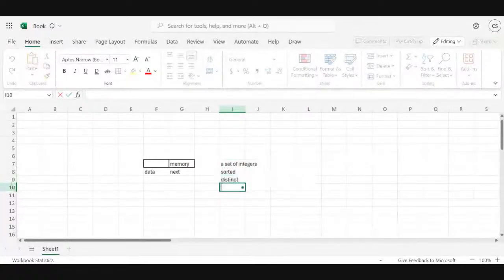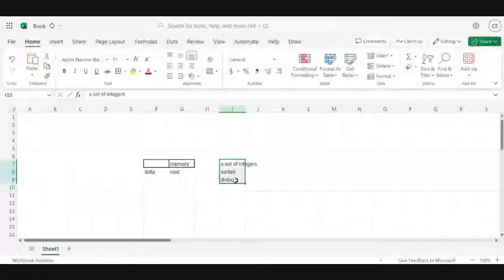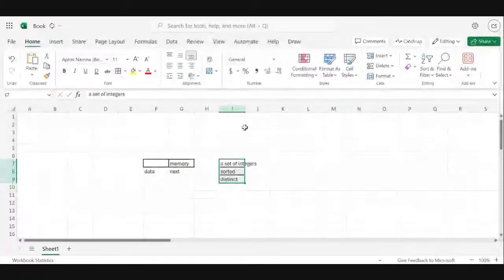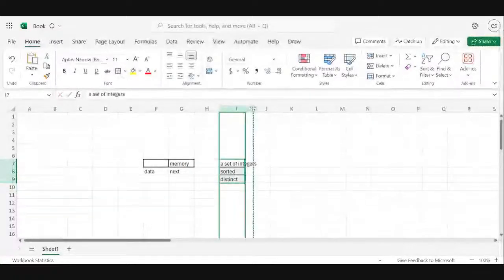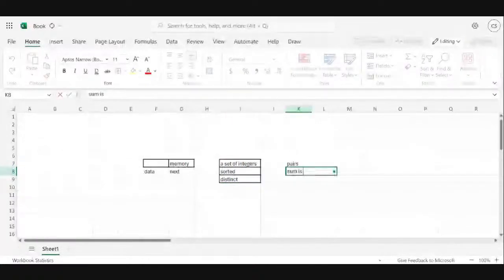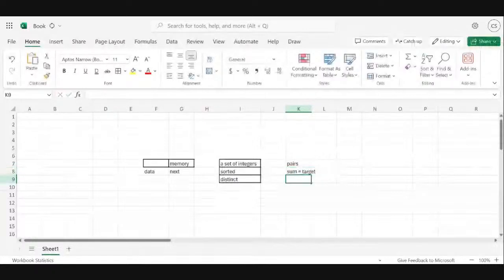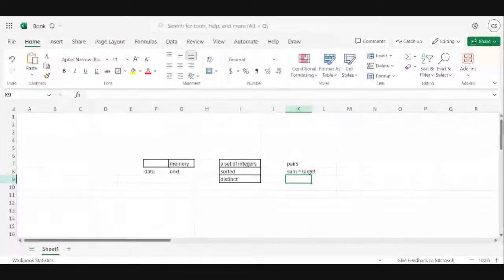Okay, this is what the input is. Now, what should we find? We should find pairs whose sum is equal to the target, which means that we will be getting two inputs, that is the set of integers as well as the target sum, for which we need to identify pairs. Okay.